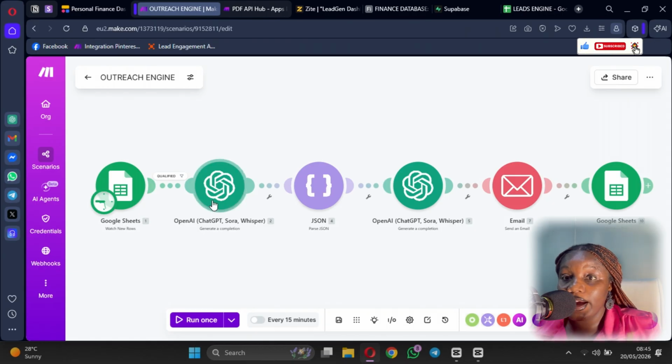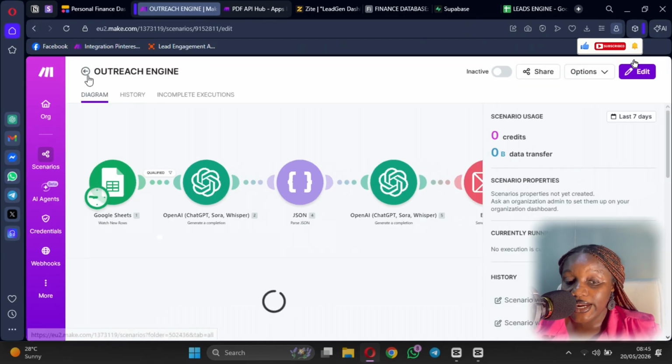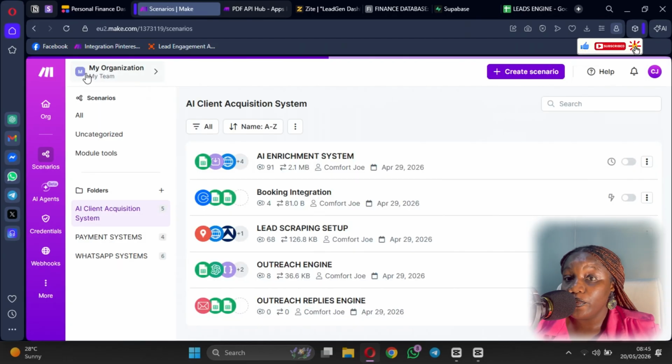So we use an AI with the personalization line to create an outreach email to send to the client. Once we do that, we go ahead and send it via email to the lead, and then we update our spreadsheet as well. So that is the third system. The fourth system watches for those replies to also update our system, which is this one right here.